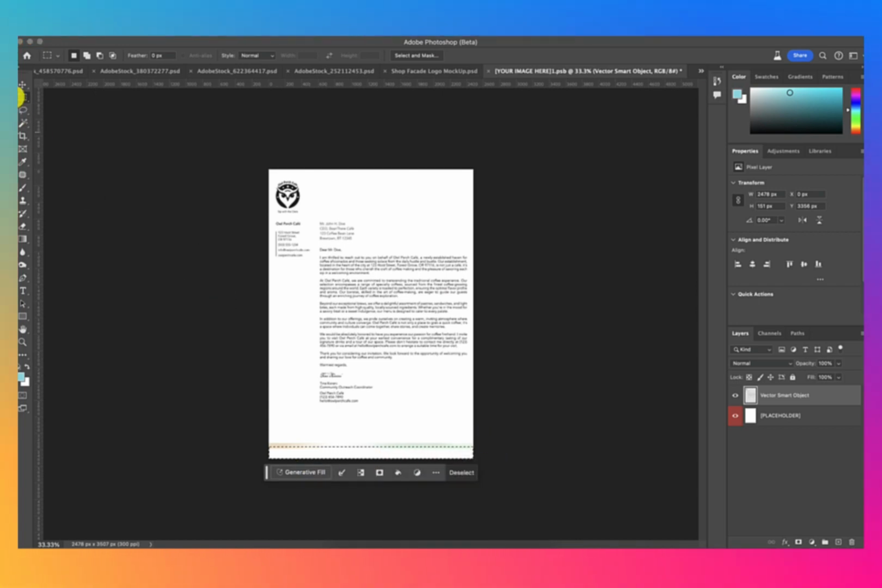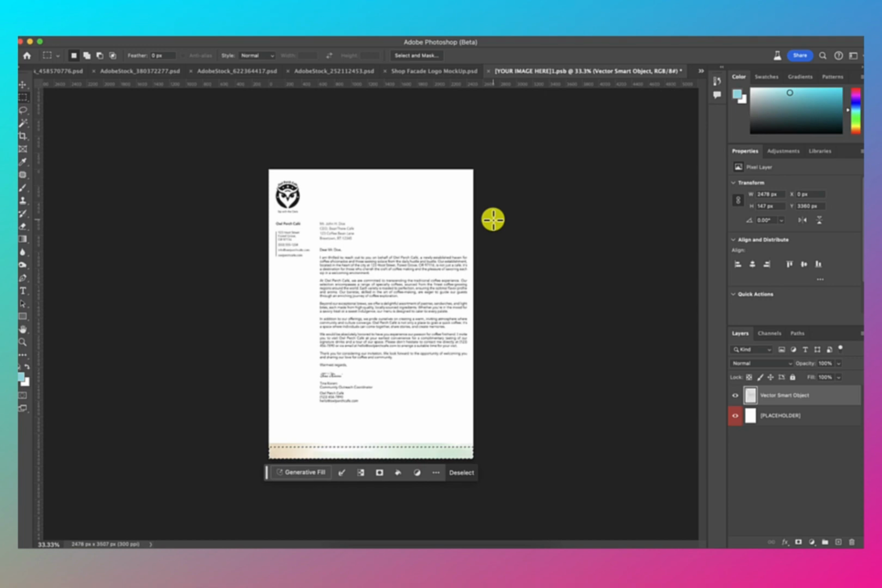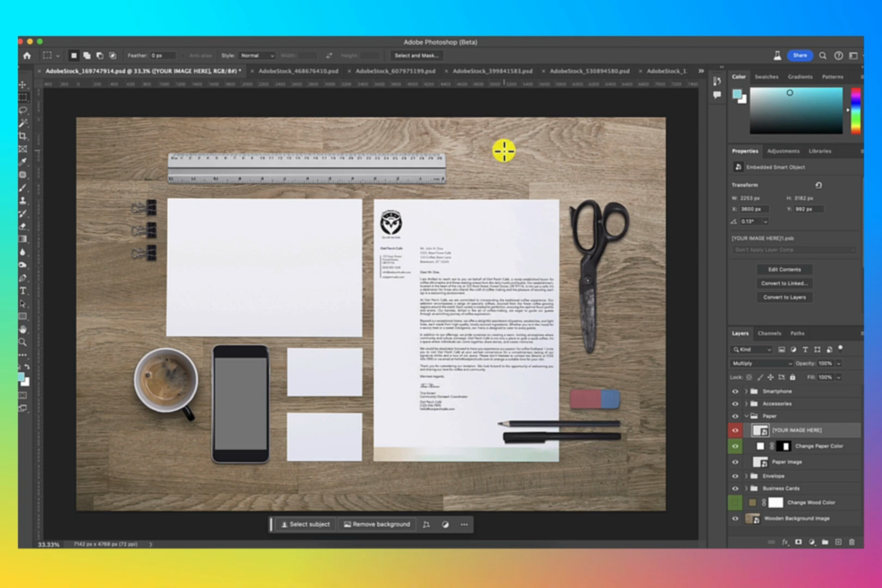So what I'm going to do is, using the rectangular selection tool, select this area. I'm going to click on Content Aware Fill. So as you can see, it helps us expand that portion. And then I'm going to go to File, Save, and then close this tab.